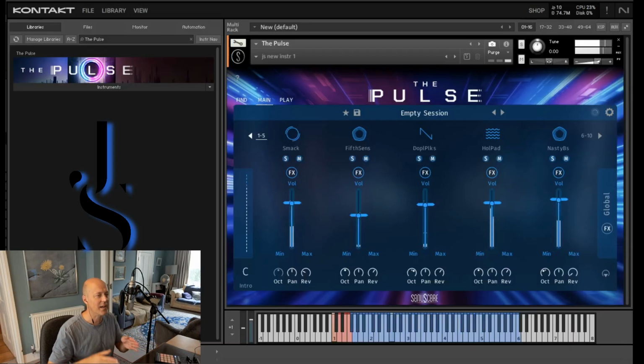Very quickly, I'd like to introduce you to the Pulse from Sonuscore. There are lots of videos already out there showing you exactly how to use this instrument and what you can do with it. I just thought I'd show you again why I'm such a fan of Sonuscore and their engine and the way they inspire.